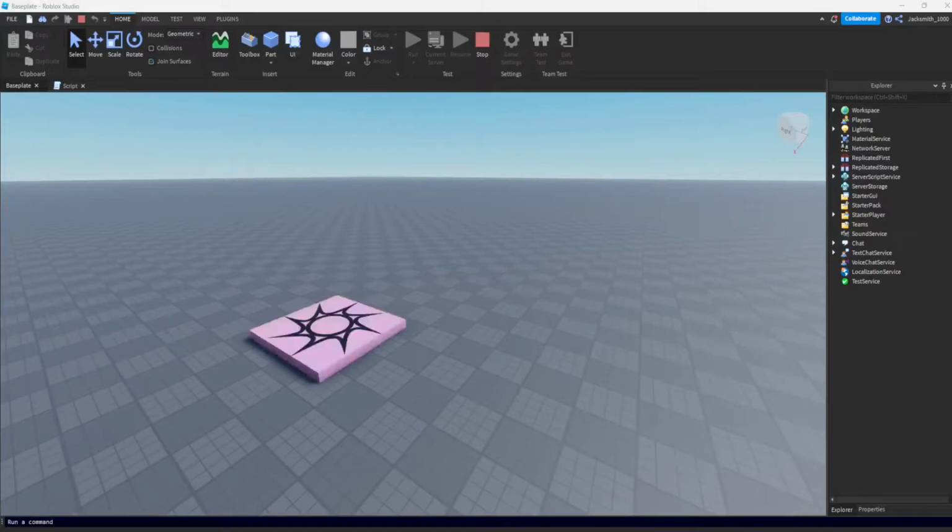In today's video, I'm going to be teaching you guys everything you need to know as a beginner Roblox scripter. Without any more stalling, let's get started.